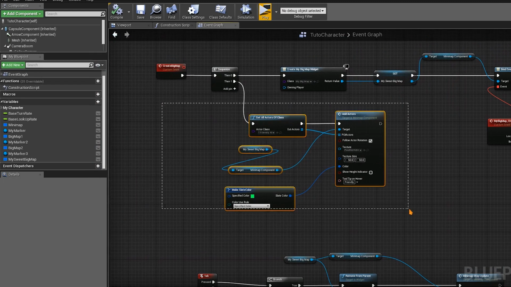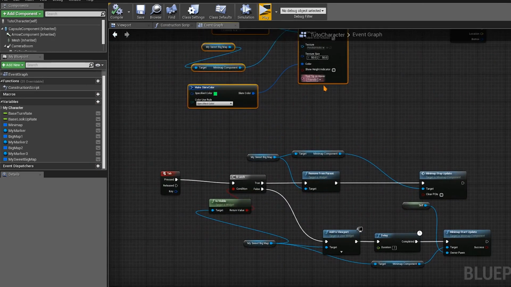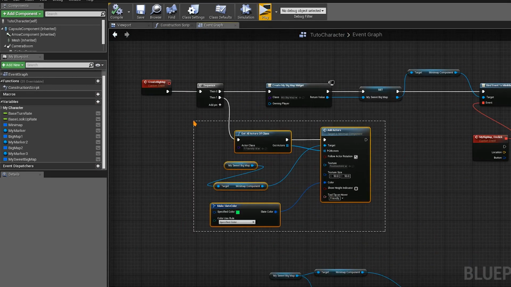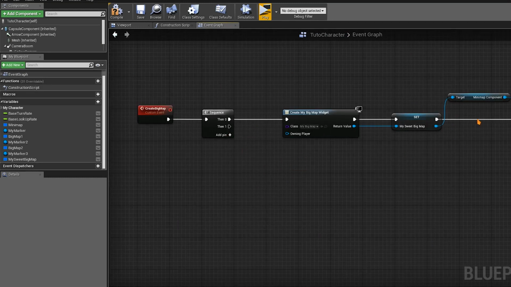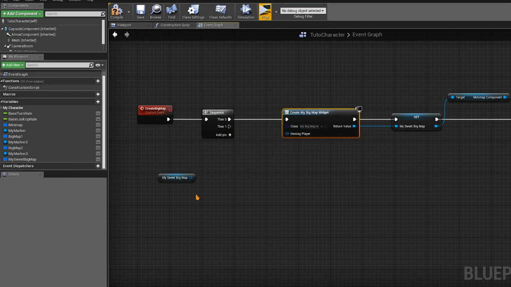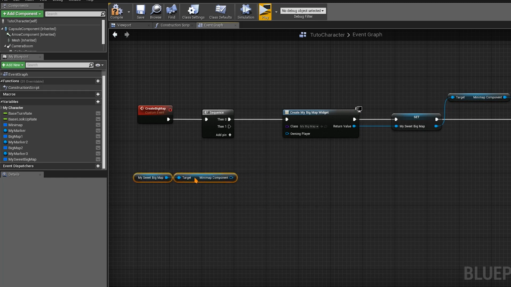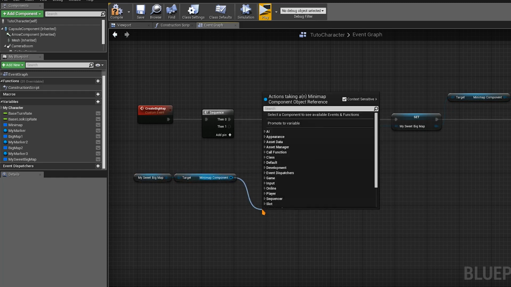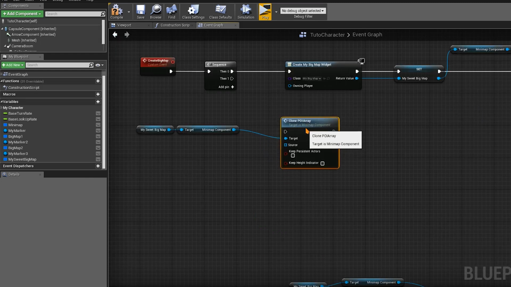We can either do it at the event begin play, or you can do it whenever we press tab. Let's start by doing it here in the event begin play. So if we remove this, we can of course just get the big map, which is just the widget we created here, and we're going to get the minimap component. Just copy paste real quick. So this is the minimap component, and we want to call the function clone point of interest array, and that's the function we want to use.